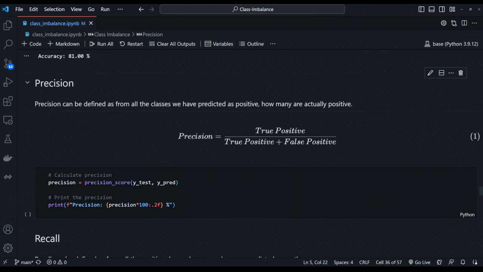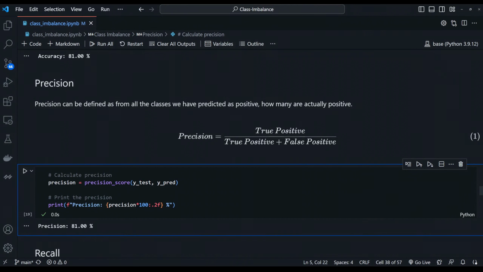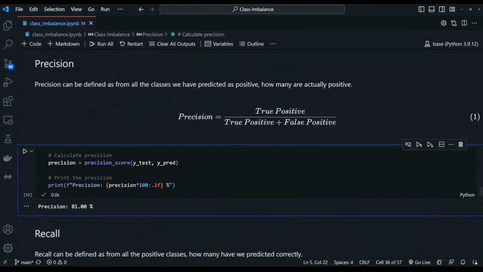The first alternative is precision. Precision can be defined as from all the classes which we have predicted as positive, how many are actually positive. So the formula as seen here is basically true positive divided by true positive plus false positive. And as usual, scikit-learn has a built-in function to calculate precision. We can pass in the test and prediction series, and printing out the precision, you can see that the precision score is also 81%. But let's not call it a day just yet.